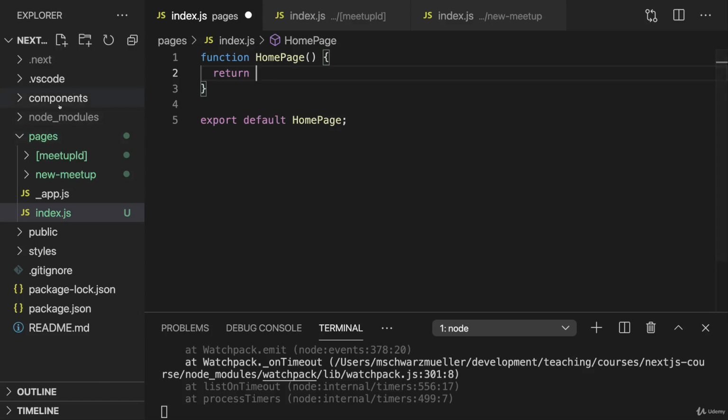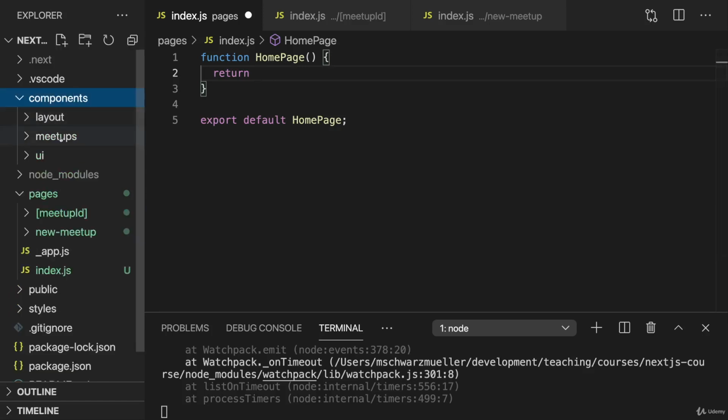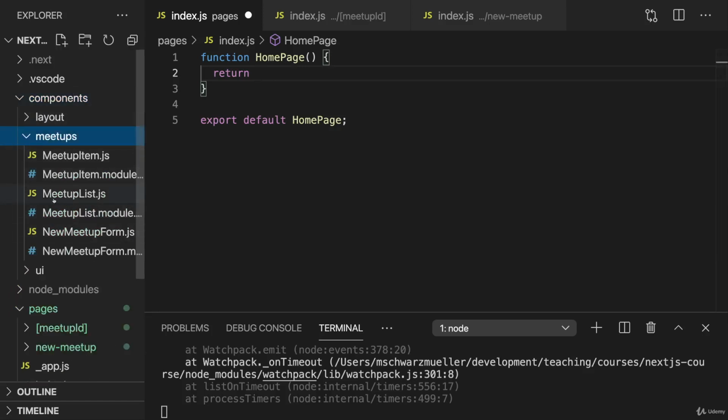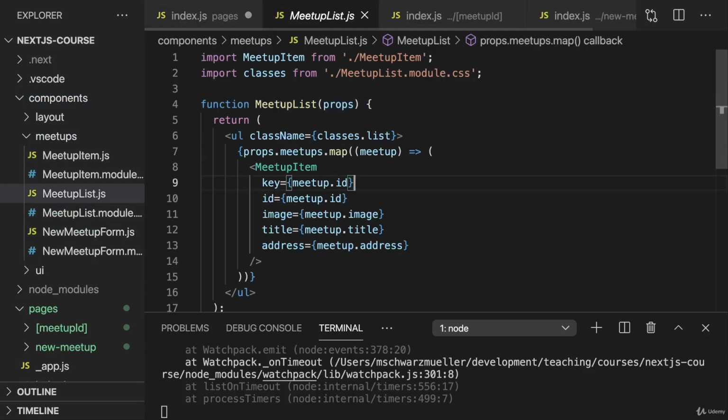And here, what should show up in the end is our meetup list component. And that's a component that wants a meetups prop here, which holds a list of meetups, which we then map into a list of JSX elements, where every meetup needs to have an ID, an image, a title, and an address. And hence, when we use meetup list in our page component, we need to make sure that we do provide that meetups prop to it.